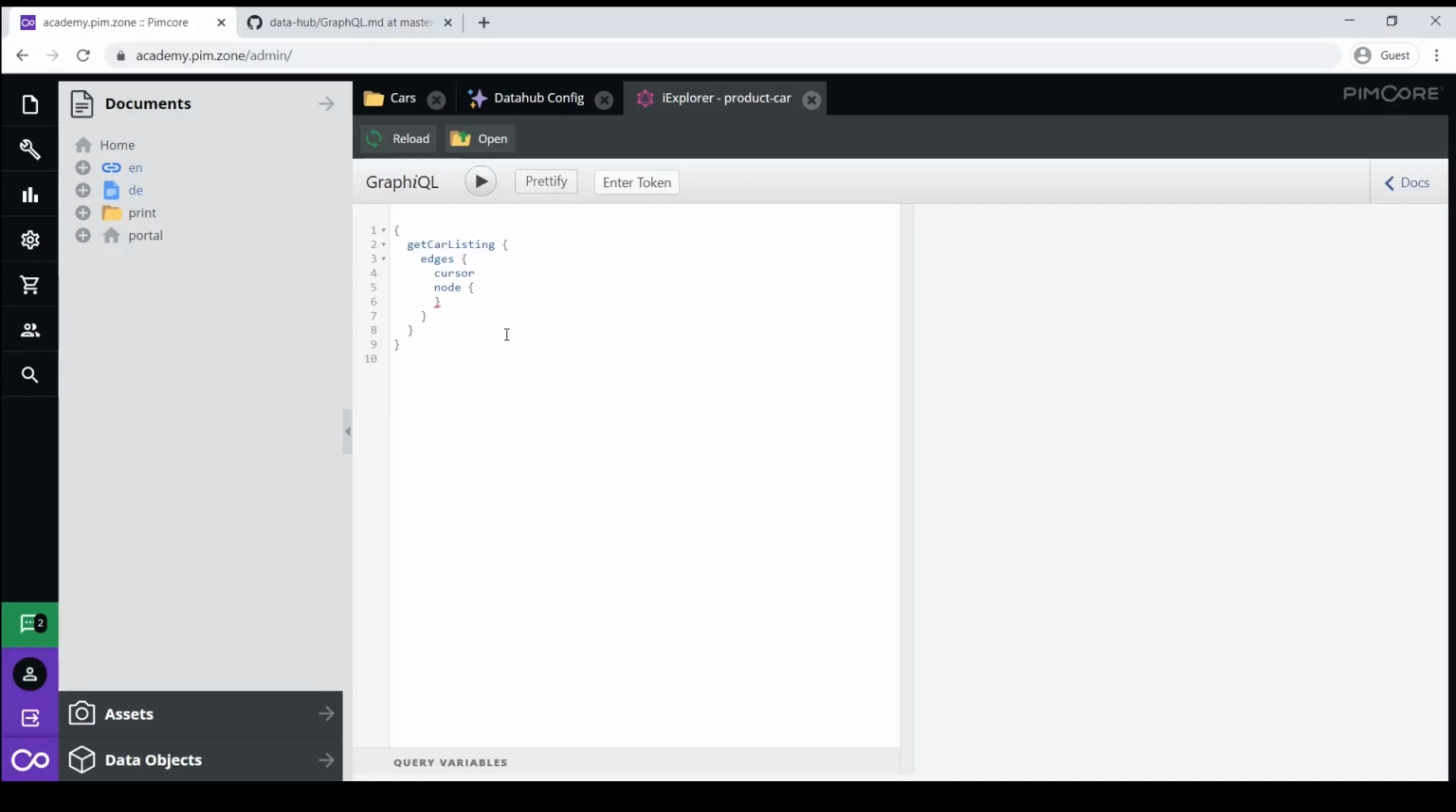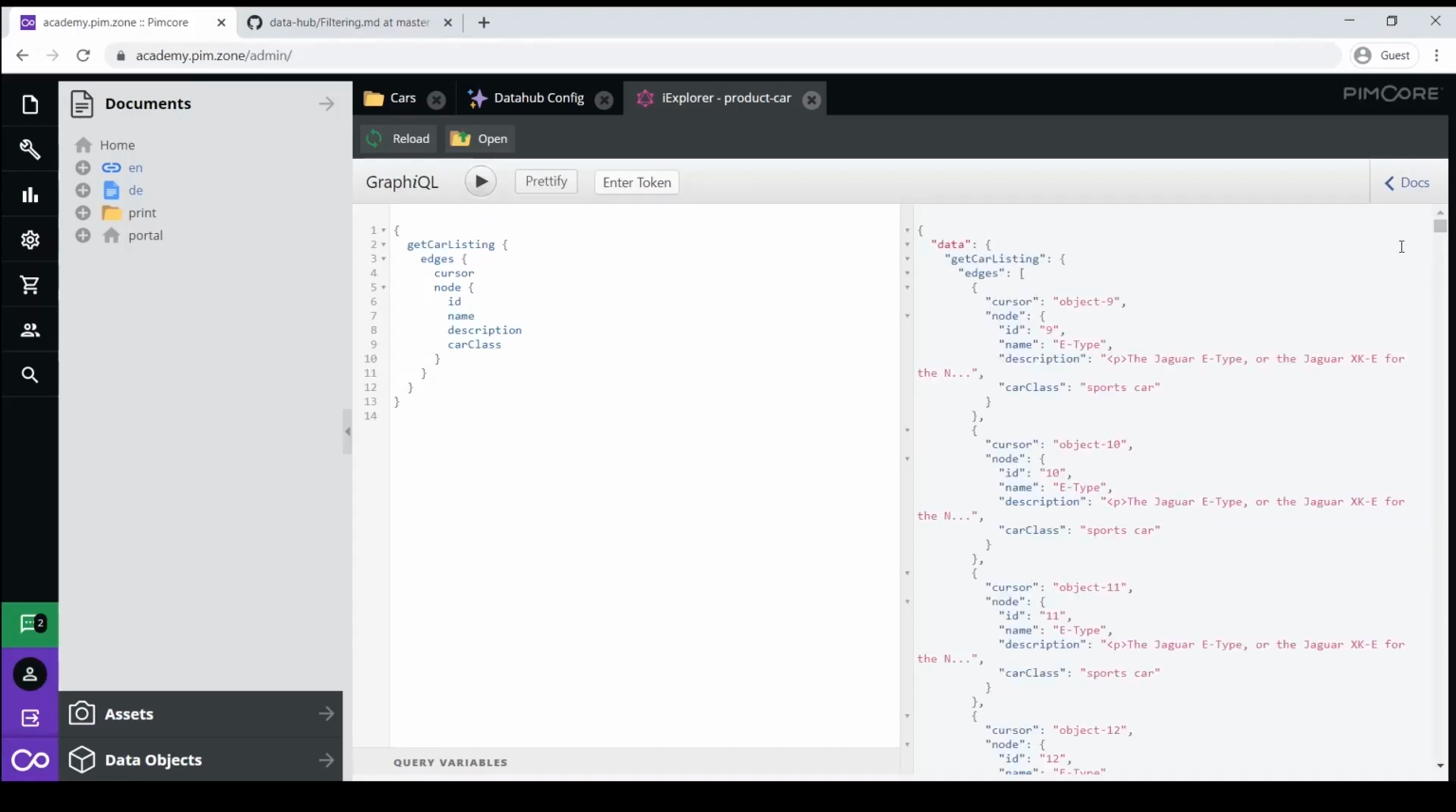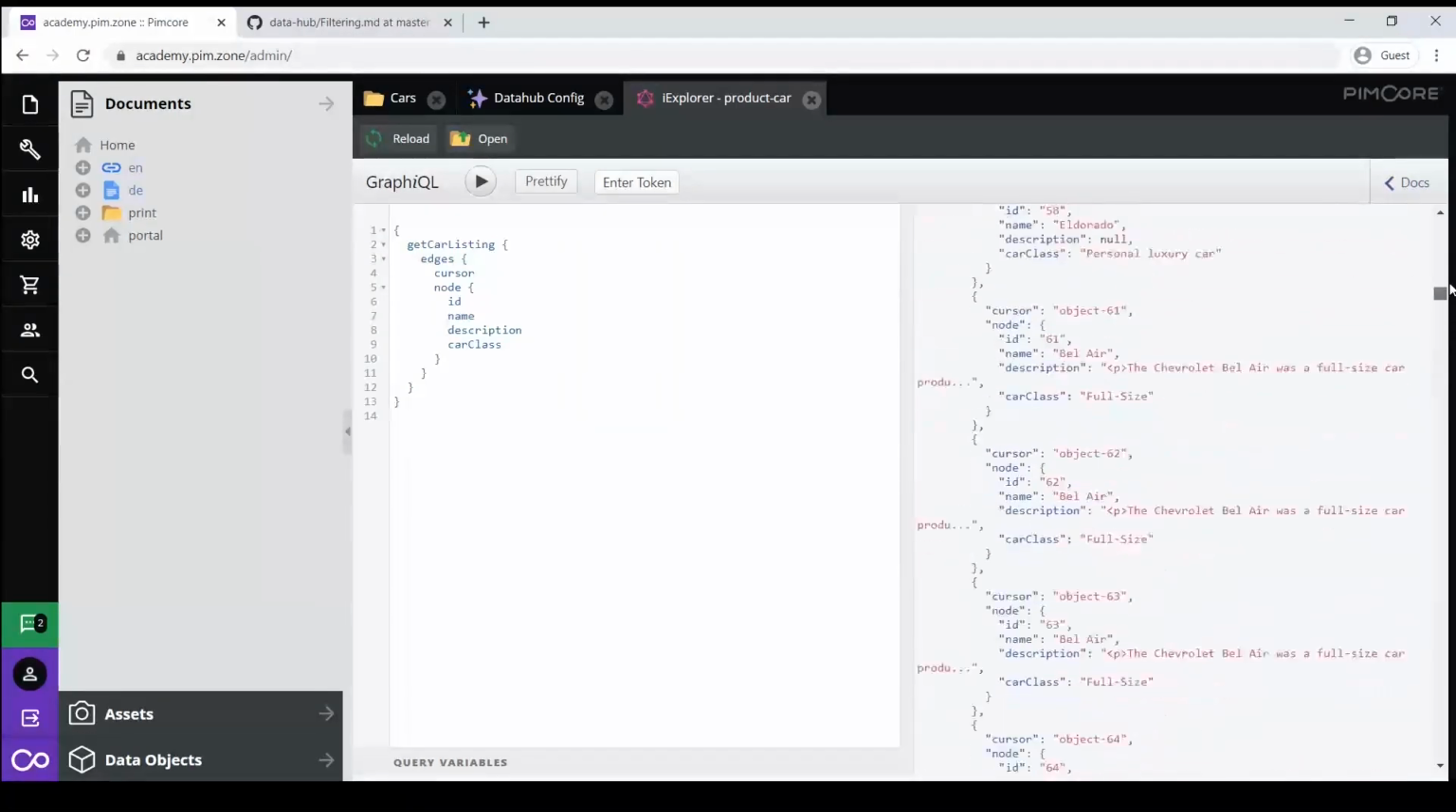An edge represents the connection between the records. It also holds some metadata like cursor, which is a pointer to that node. So let's define some attributes here that we want to fetch from the request, like ID, name, description, and car class. Now let's run the query and see what we get in the response. We get a complete list of cars in the response.